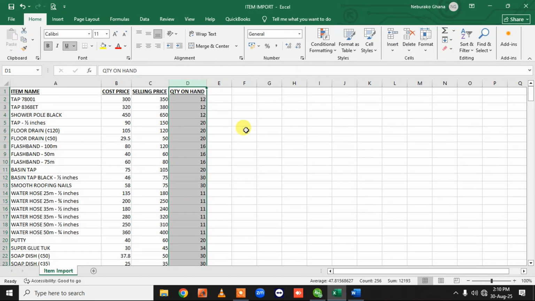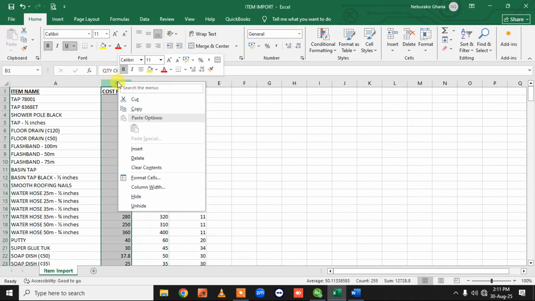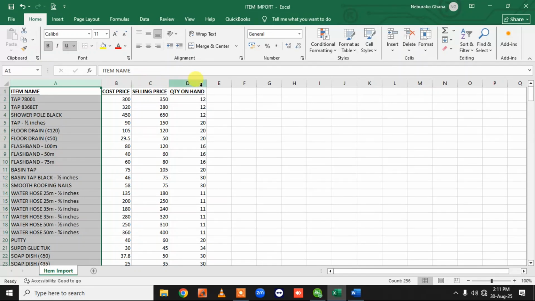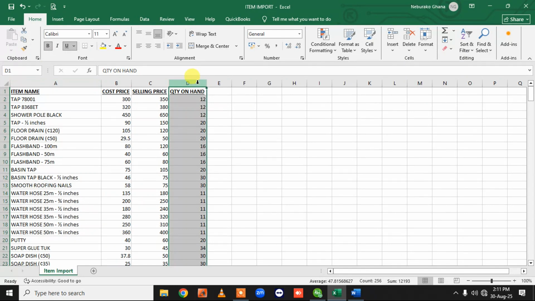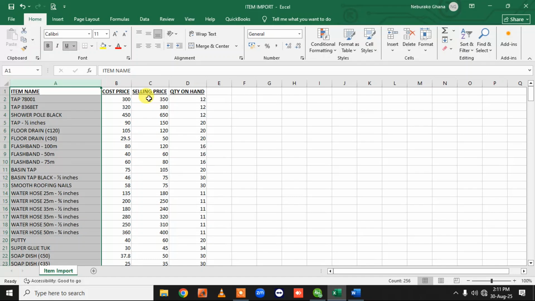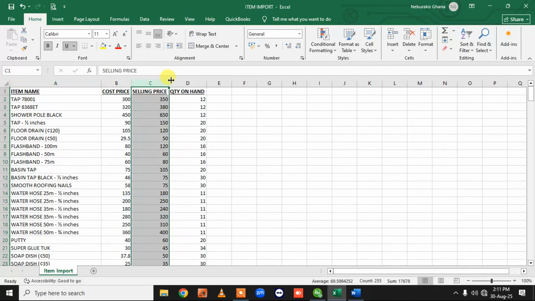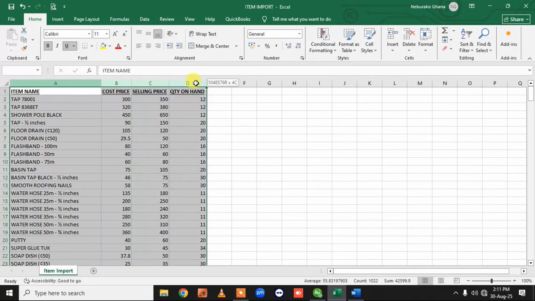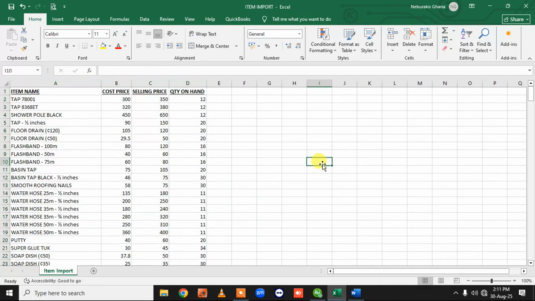You might not know the cost price, so the cost price might be left out. You might also not know the quantity on hand at the beginning. You can start with the item name and the selling price. Then later, when you get this other information, you can add it. If there's any other information that you can add, you can just put it in these columns. But these are basically the four fields that we will need for the software to work effectively: item name, cost price, selling price, and quantity on hand.